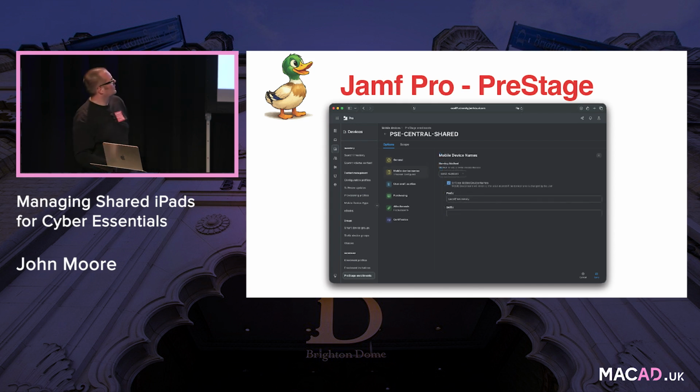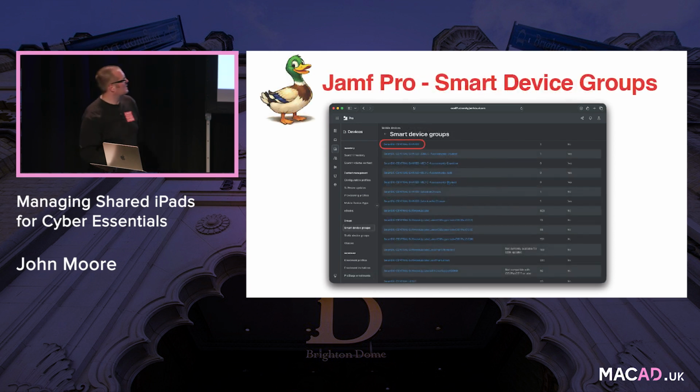And just finally, that mobile device name, we use org name space serial number across all our managed Apple devices. Serial number just makes it easier to look up later on.